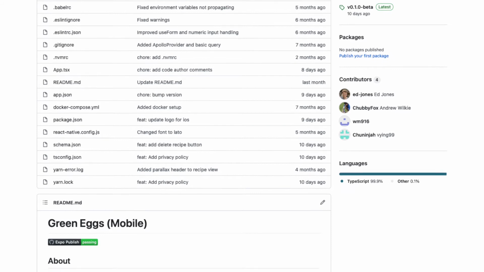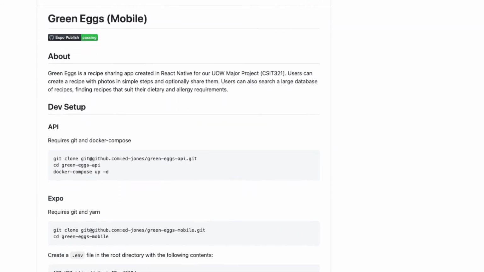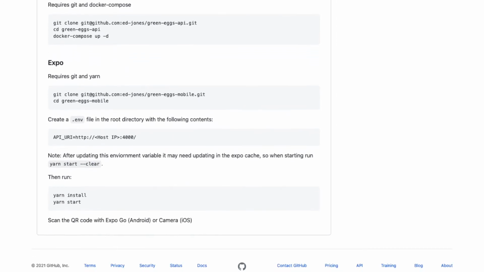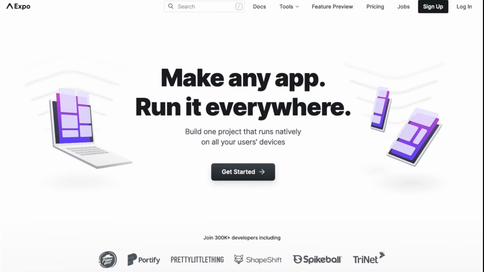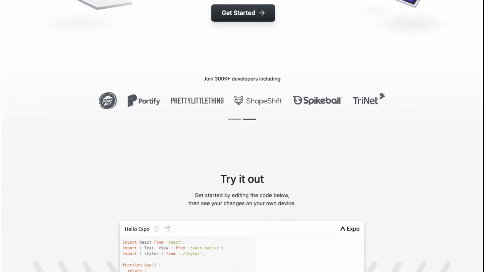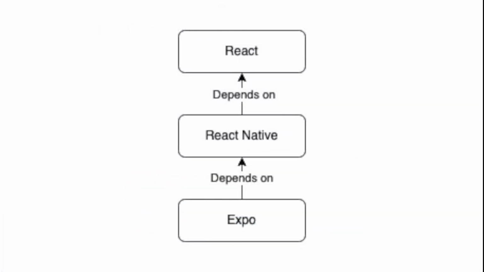The mobile app frontend consists of one repository, GreenEggs Mobile. This code makes up the mobile app and can be compiled and run on Android and iOS smartphones. The way this is done is through a library called Expo. Expo is a layer on top of the React Native library, which itself utilizes the React library.